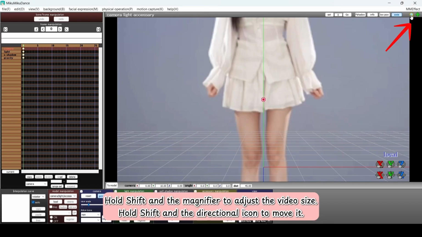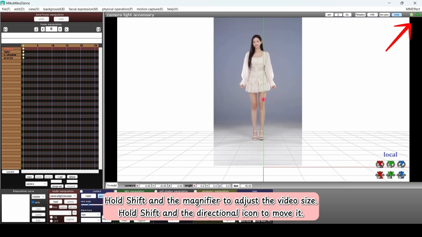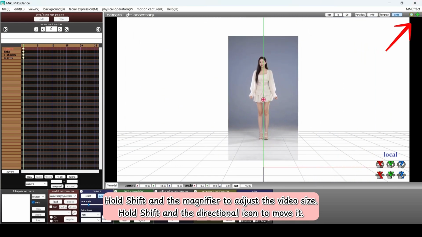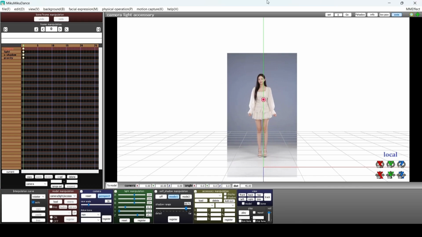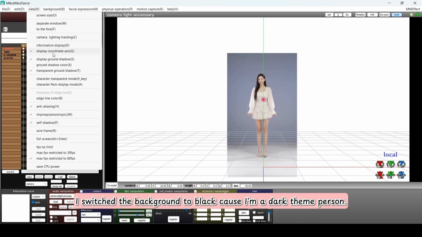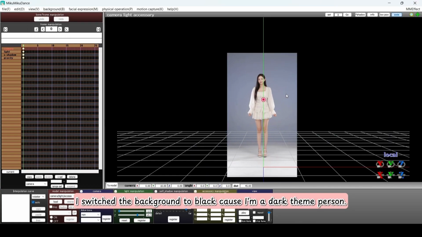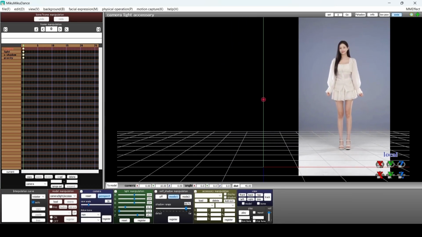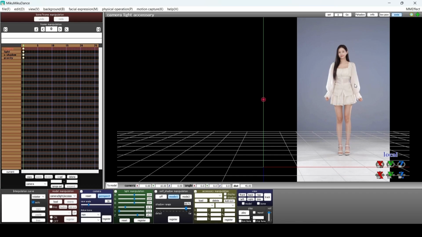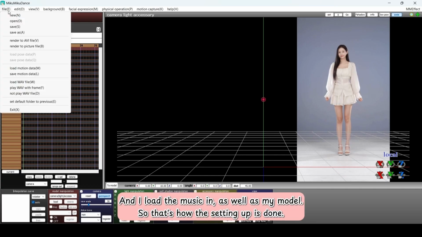Hold Shift and the magnifier to adjust video size. Hold Shift and the directional icon to move it. I switched the background to black because I'm a dark theme person. And I load the music in, as well as my model, so that's how the setting up is done.